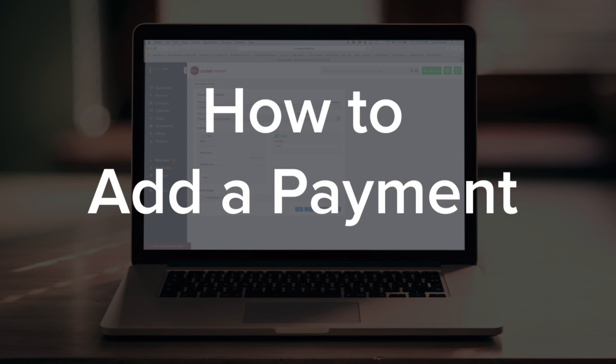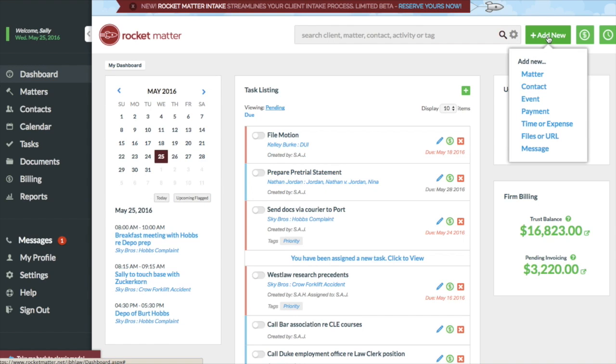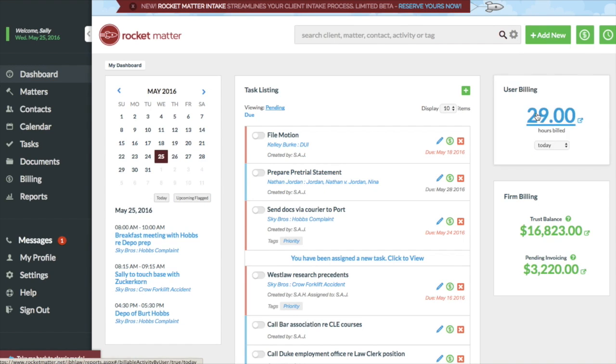To add a payment. Payments are simple to add in Rocket Matter and can be added to a client's trust account, to a Matter operating account, or directly to an invoice. If you are using Rocket Matter payments, you can collect credit card or e-check payments as well. From anywhere in Rocket Matter, click the big green Add New button and select Payment.